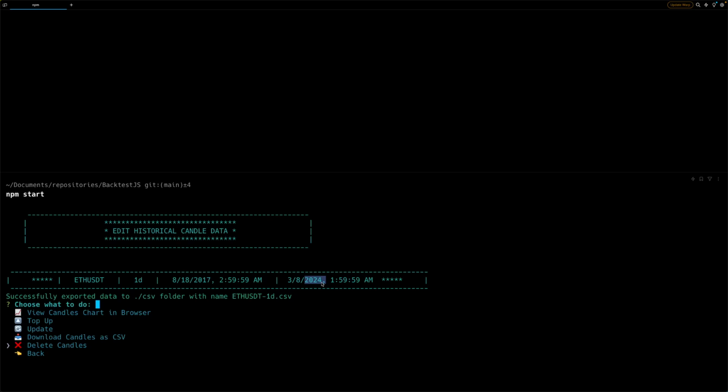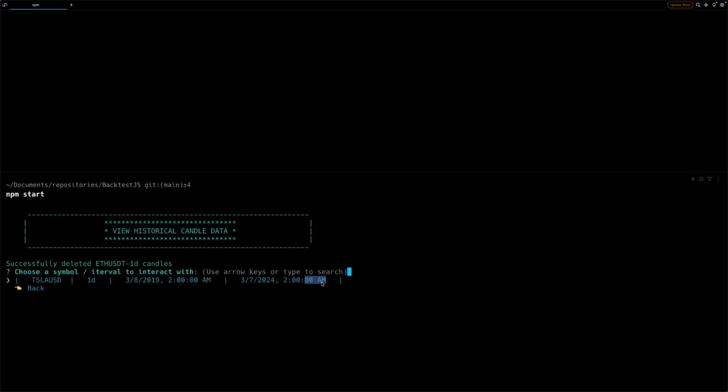Lastly, the last thing you can do is delete the candles. So we can go to delete, and now the Ethereum candle data has been deleted, and all that we have is the Tesla data. This has been everything regarding historical candle data and BacktestJS.